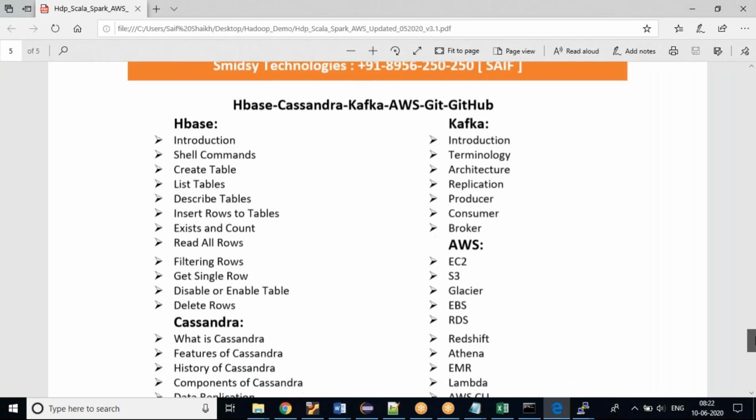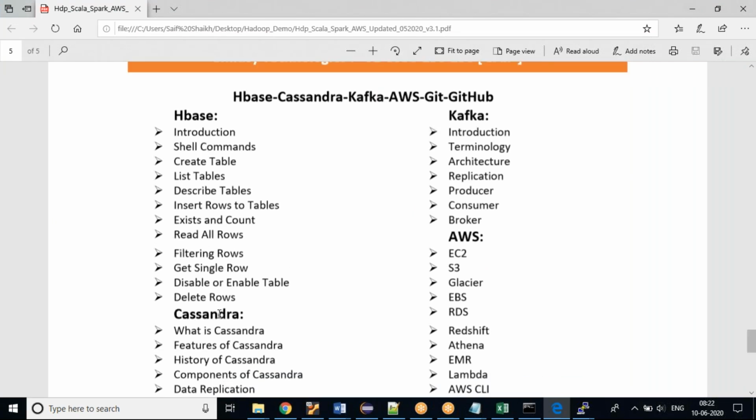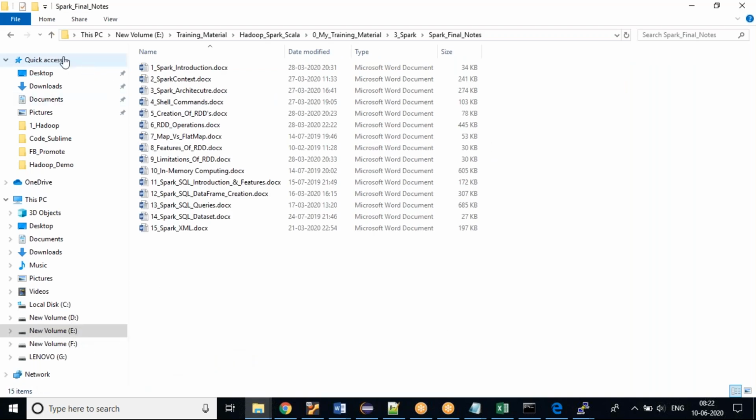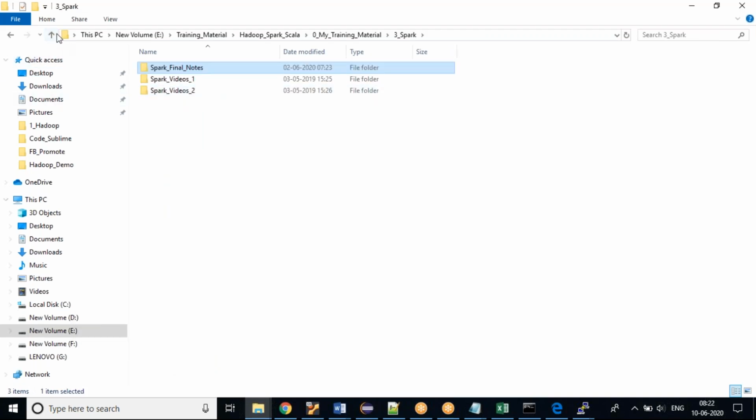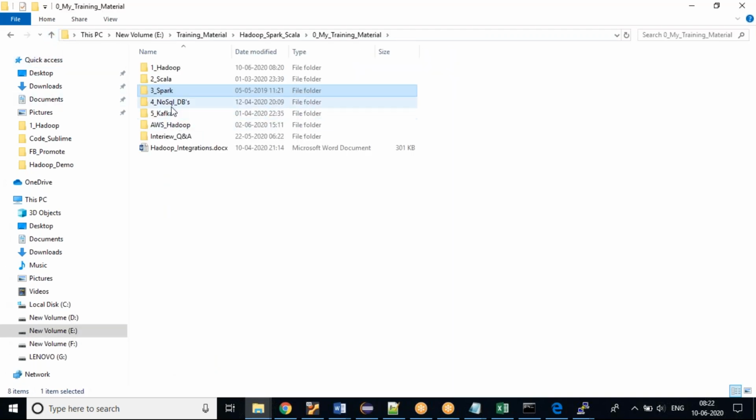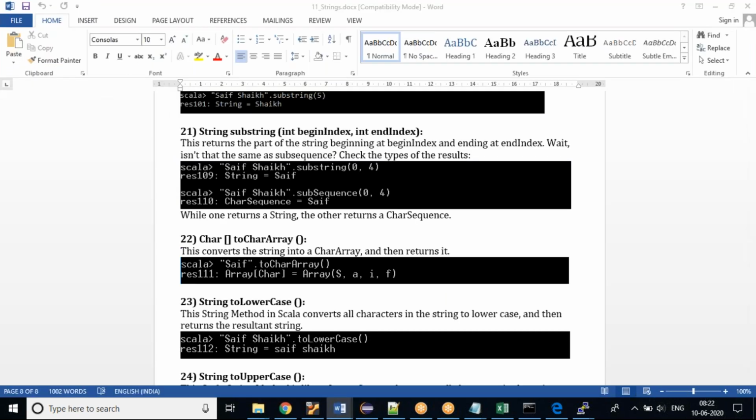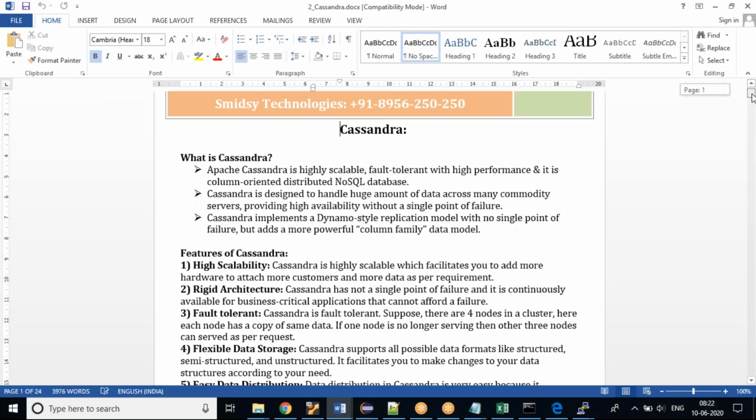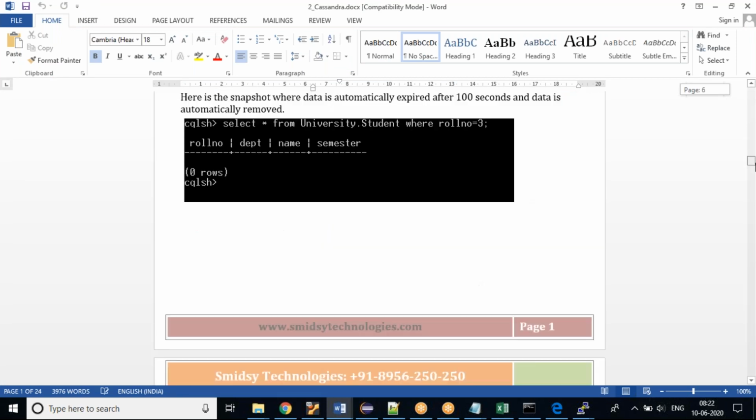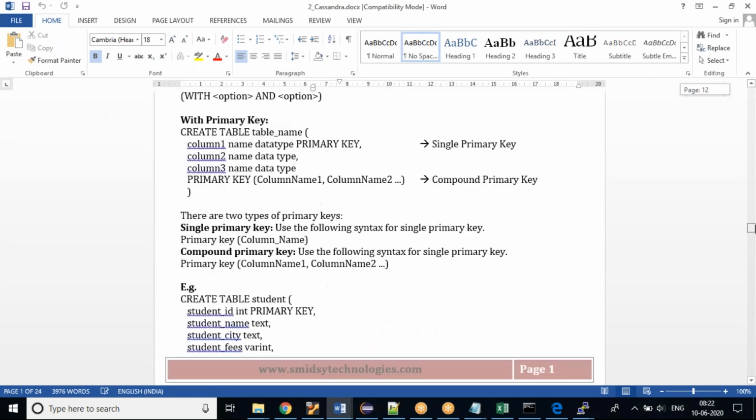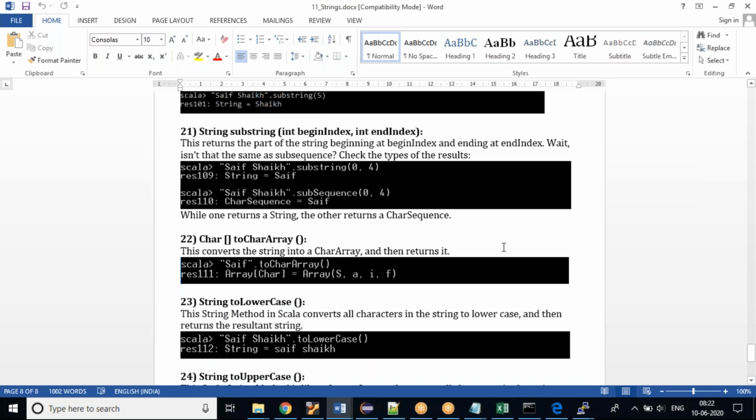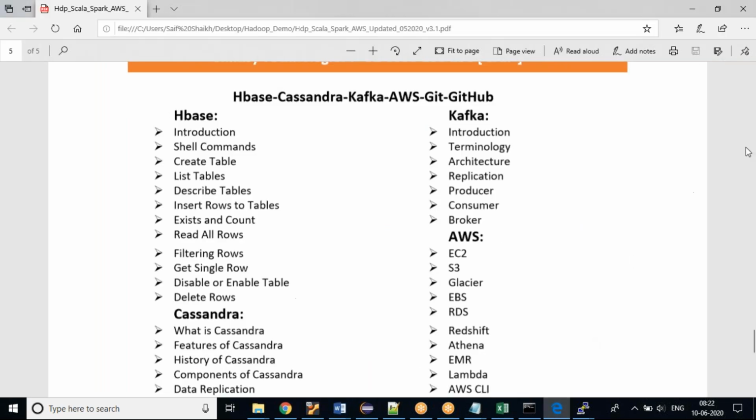Then we will be moving to NoSQL databases like HBase and Cassandra. So these are the NoSQL databases, and we'll be taking care of both. My primary focus would be on Cassandra. Both HBase and Cassandra are documented again. Everything is documented with screenshots. There will be a case study, and that's why we'll be covering these two NoSQL databases.